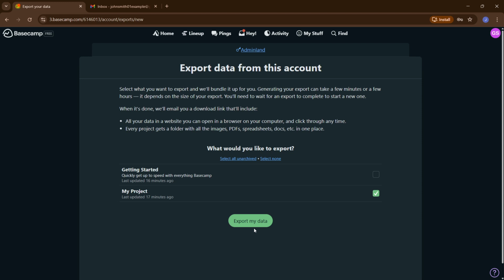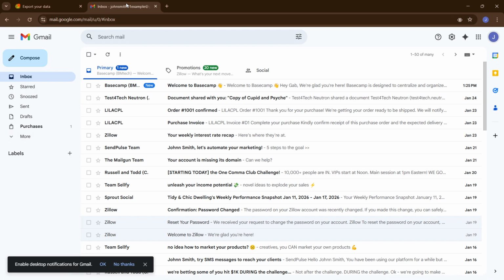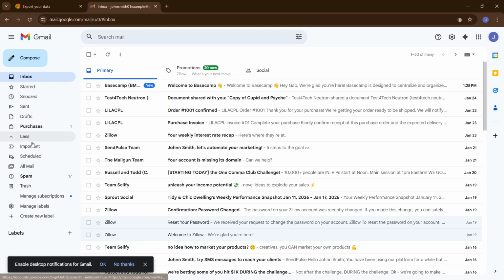When the email arrives, follow the link provided to download the zip file. Make sure you have a stable connection and enough disk space available before starting the download. Once the file is saved, consider opening it to confirm the HTML files load correctly in your browser.